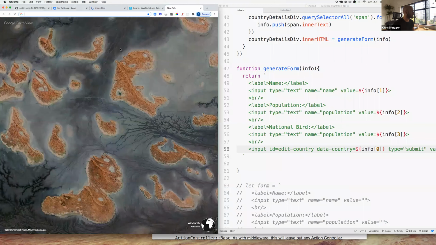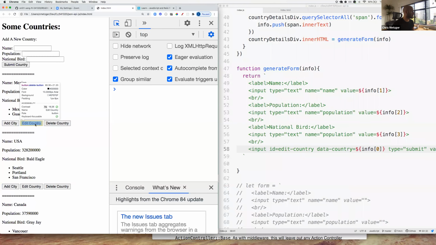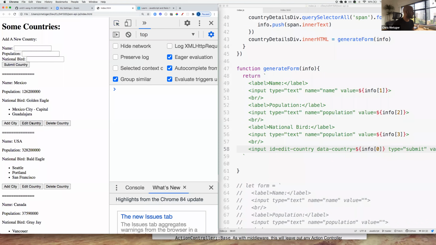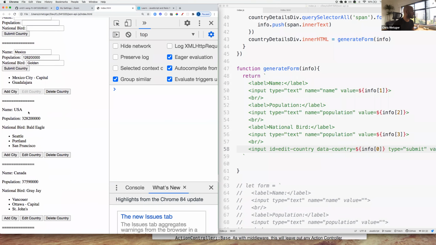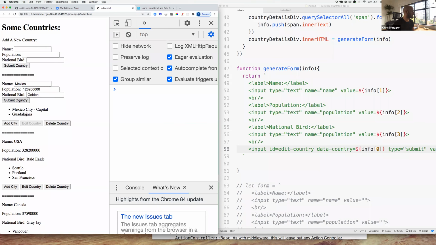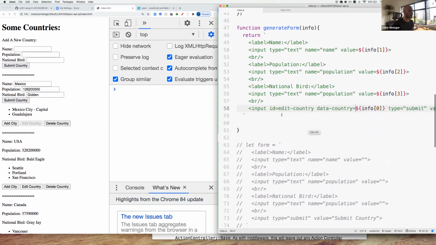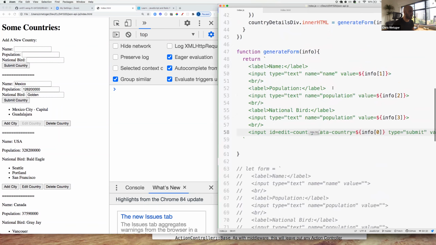Oops. Okay. So I'll click edit the country. This is now disabled, so I can't click it, but I can submit the country. Interesting. This should be causing a refresh. Oh, I just don't have an event listener on, but it still should be causing the page to refresh because it's a form. Oh, it's not a form. I took the form out.